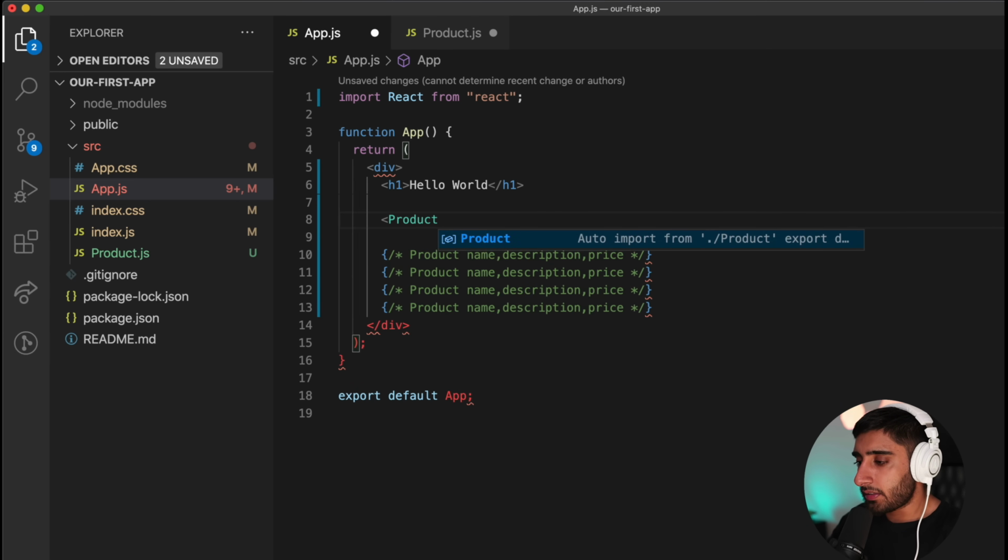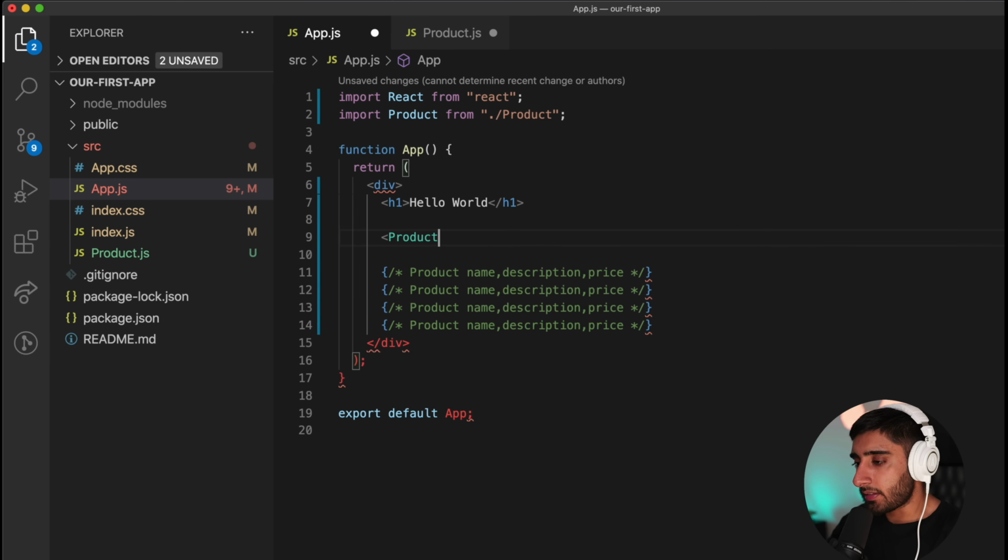Notice it says auto import, so you might get that sometimes with IntelliSense, but if you don't, you can simply import it at the top manually. Now I'm going to pass in 3 props, and props are passed in just like HTML attributes. So here I'm going to say name, and for this product we're going to say Amazon Echo. And for the description I'm going to say your AI assistant. Awesome.